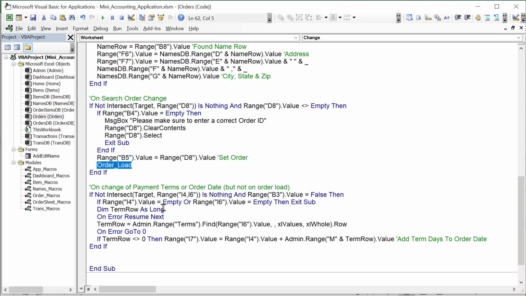Okay, so how do we make the changes? If the user makes a change to I4 or I6, and we know that the order is not being loaded because B3 is false, we then want to continue. I also want to make sure that we have values in I4, meaning the order date, and I6, meaning the terms. I want to make sure that those aren't empty. If either one of those is empty, we can exit the sub.